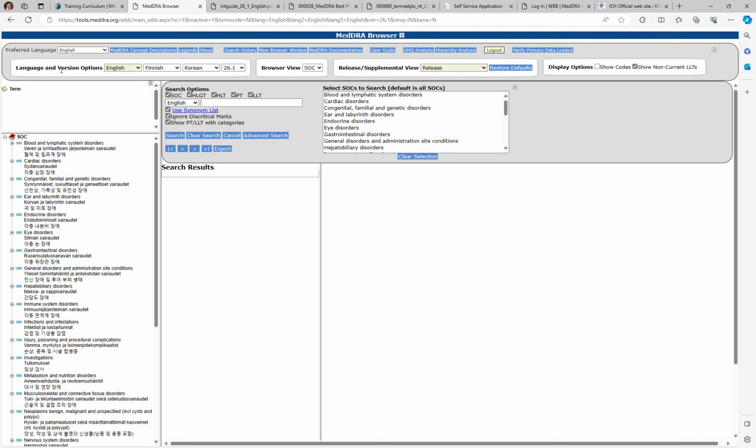And whatever languages you selected here, you'll be able to search up as well here. So you can look up terms in English or Finnish or Korean, right? So whatever languages you chose here, you can also choose which MedDRA version that you're interested in. But if some of these languages are not available in all MedDRA versions, then it won't show you all of the MedDRA versions depending on which language.